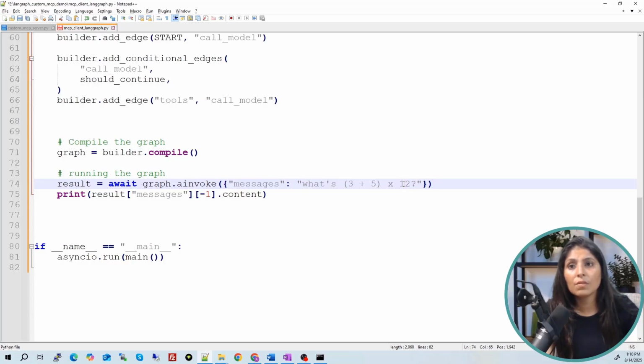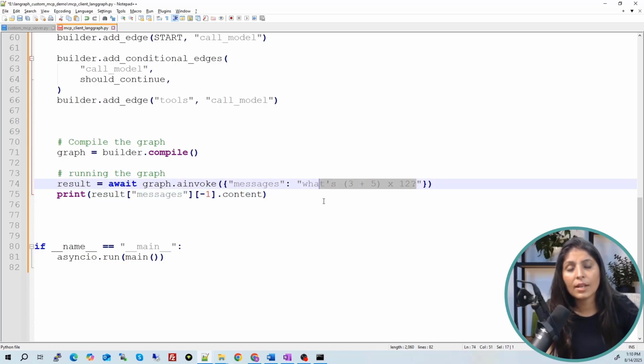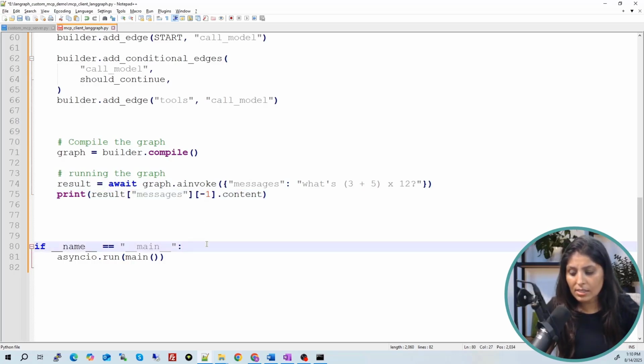Now this question will go to the LLM. The LLM will see if tools are needed. The LLM will connect with the MCP server, use the tools, and get the output. Then the LLM will show the output to the user on the screen, and it will show the last message on the screen. When we send this question, the last message will be the reply from the LLM only. So that's why we are showing the last message, and let's save it. Now we have written the code.